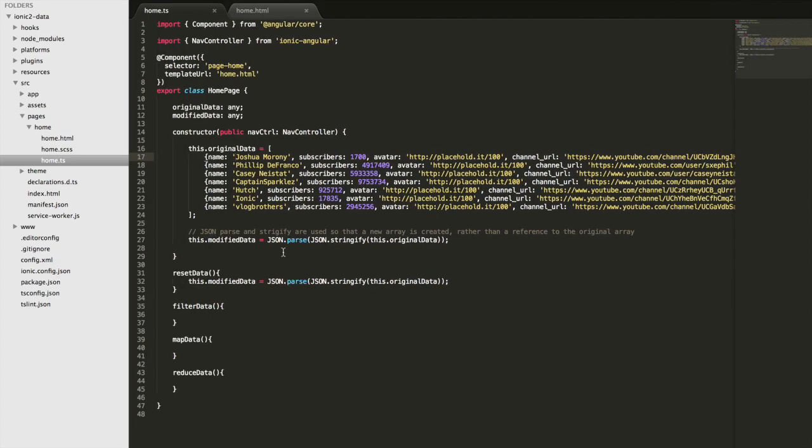And then I'm just copying that original data into this modified data variable, because we're going to be changing this, so we want an original reference to the data that we can use to reset the modified data. And the reason I'm using this weird JSON parse and JSON stringify thing here is so that we're creating a completely new copy of that array. We're not creating a reference to it. The problem is if we just created a normal reference to the array, as we perform these operations on it, the original data would get modified as well, which means we wouldn't be able to reset it anymore.